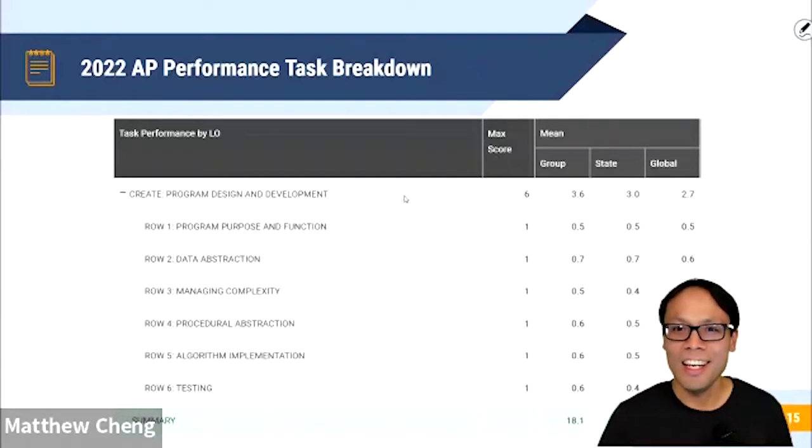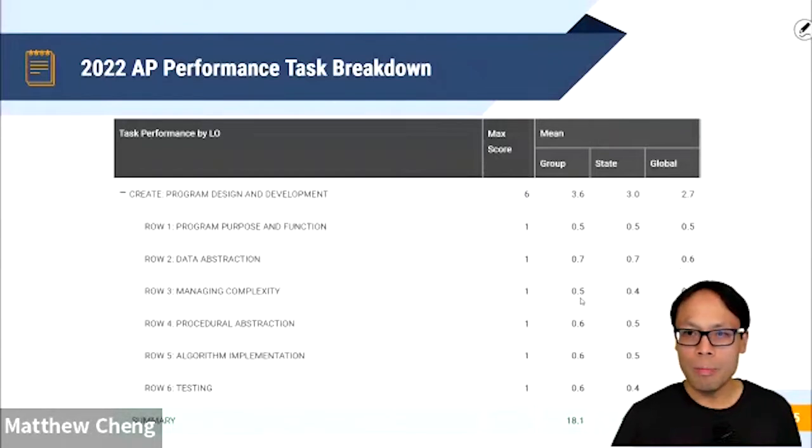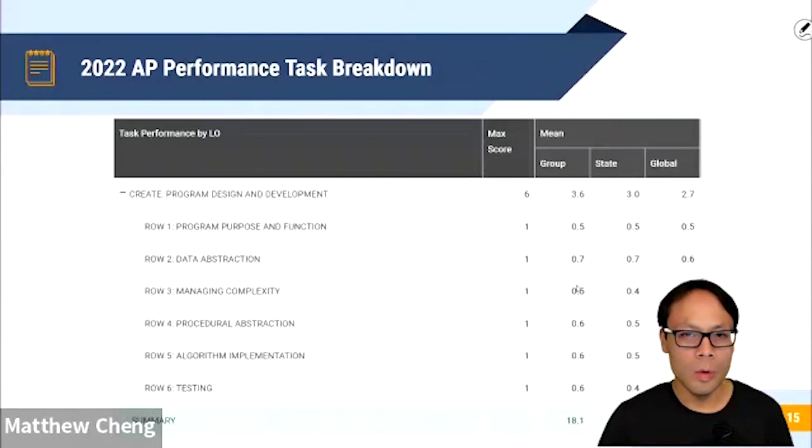Row 2 is data abstraction, so that's a list. Most students got that correctly. About 60% of people got that correct around the globe. Then managing complexity, which is, I think, a very technical question.